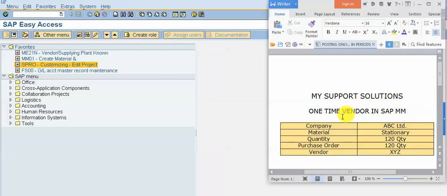Now let us start. In this video, we will learn about one-time vendor in SAP MM. Let us first understand what a one-time vendor is. We want to purchase something from a new vendor, and this is the first time we are going to purchase from this vendor, and we already know that this is the last time also. That is, we are not going to purchase from this vendor at all in future. This is called a one-time vendor.